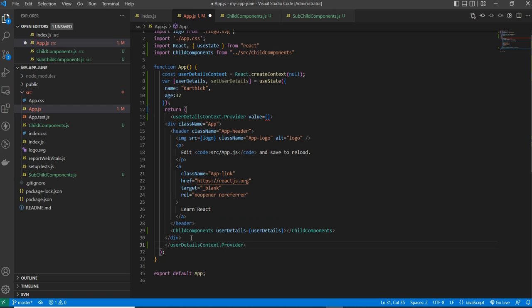Now this user details dot provider is used for providing the value to the context object we created. The created object is user details context. So the object that needs to be added is provided to the value attribute here. So we need to pass the value, and I'm just passing this user details over here. That's it.